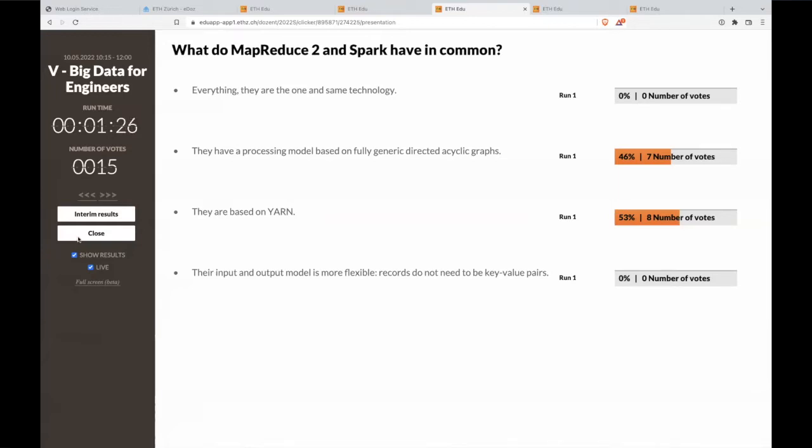The correct answer is that both of them are based on Yarn. This is the correct answer. MapReduce 2 is exactly the same model as MapReduce 1. That didn't change. It's still collections of key value pairs. It's still map followed by reduce. It's exactly the same. It's just that behind, we use Yarn for the management of the resources of the memory and CPU, but that's it.